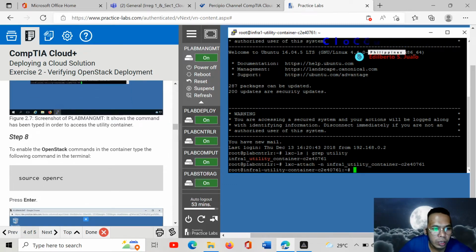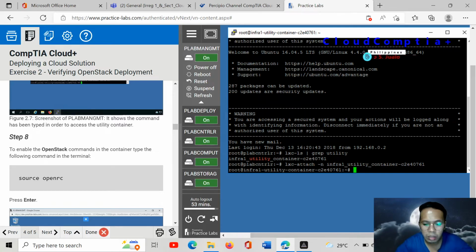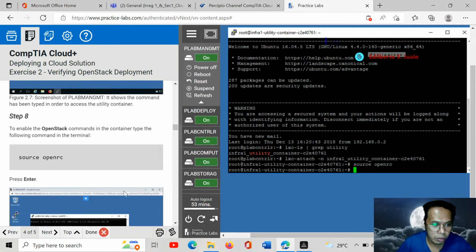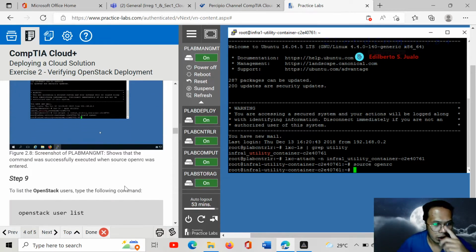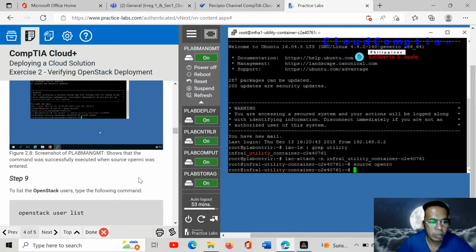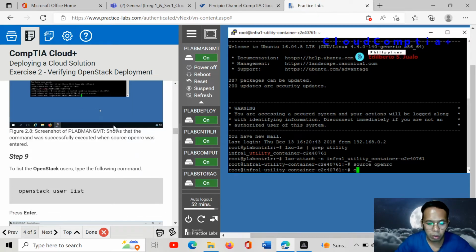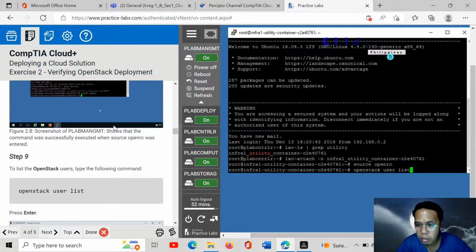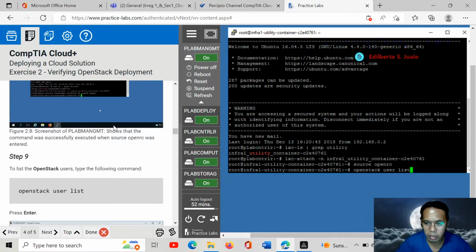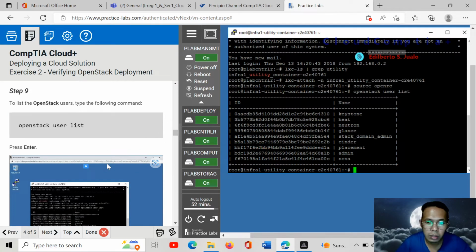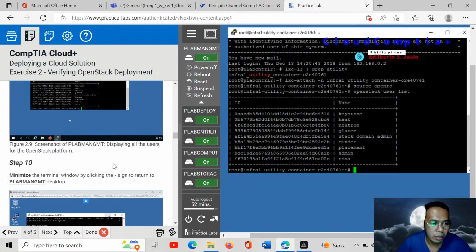Number 8. To enable the OpenStack commands in the container, type the following command in the terminal. Okay, I will type source openrc and enter. Then next, step 9. To list the OpenStack users, type the following command. openstack user list. Enter. And then the table will come out on the screen.